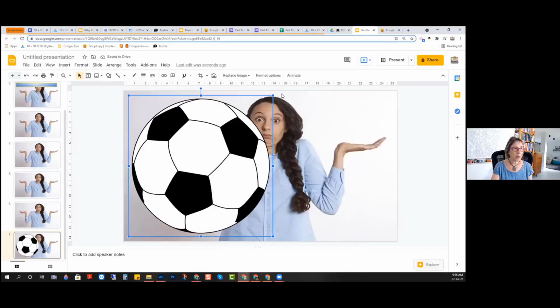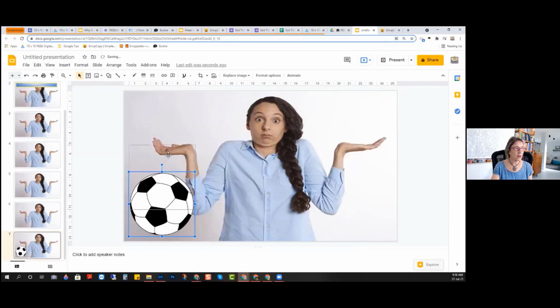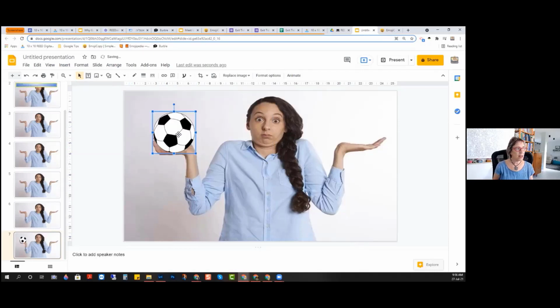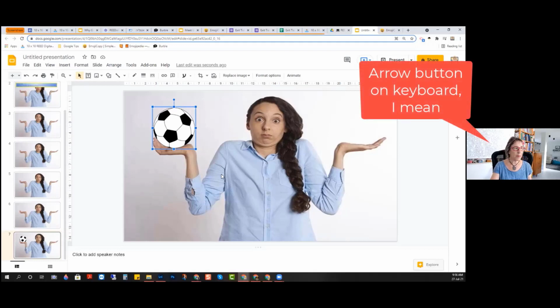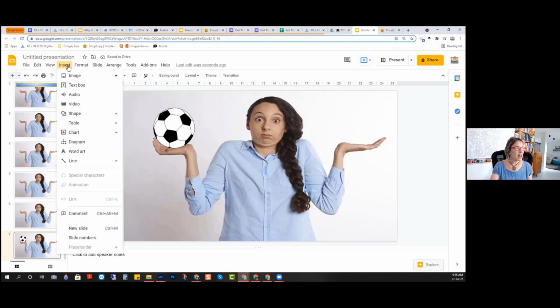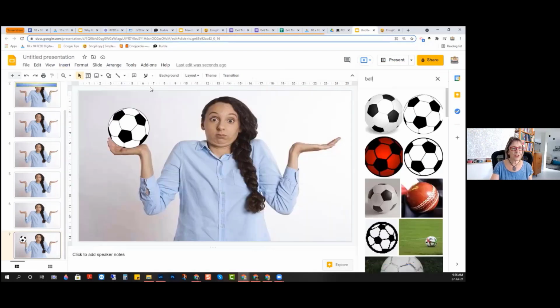I'm looking for something with a clear background. Okay, there we go. And we have a ball. And when you're working with images, if you click on the arrow button up and down, you can move it so you can get it really centered as you like. I'll insert another image.